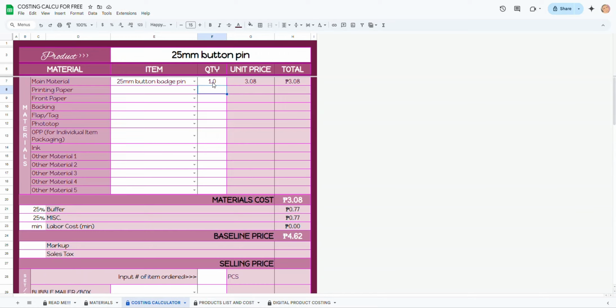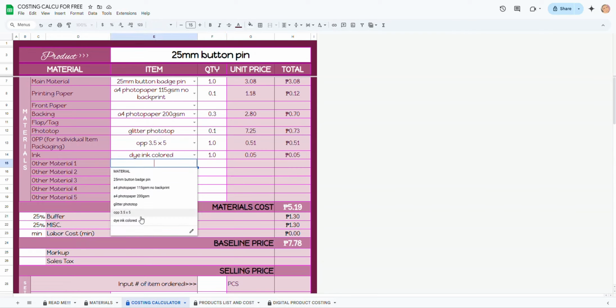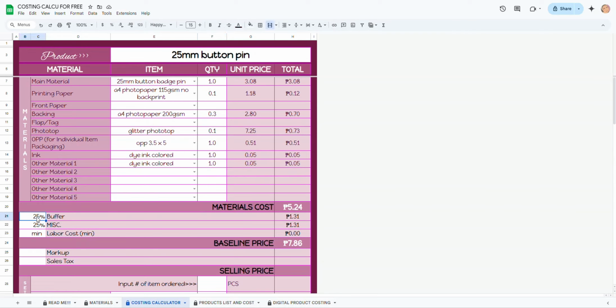Always ensure that you fill up the main material used. Now, continue listing all the items you used for making your product. Now that we've calculated material costs, we may now proceed with how much buffer and miscellaneous cost we want to add. You can always play with how much percentage you want to put in buffer and misc. Buffer includes materials cost you put in extra in case you make a mistake in making the product. Miscellaneous includes electric bill, equipment usage, etc.